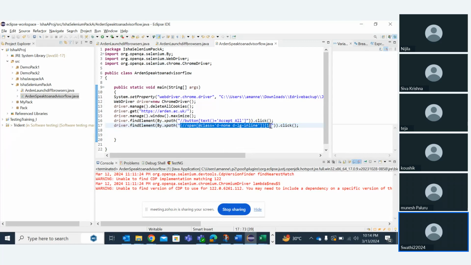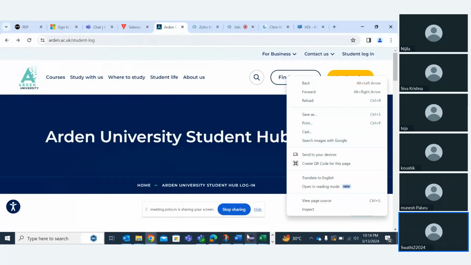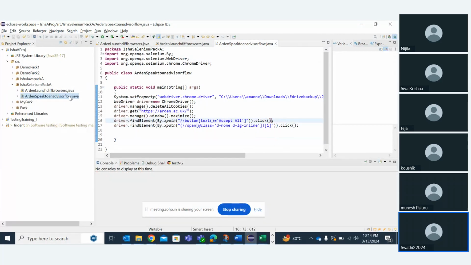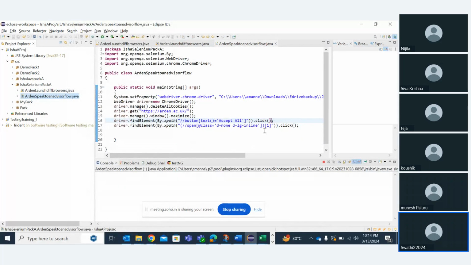After that, we have used a locator for the find a course button. For it we have used this particular span class, and this class doesn't seem meaningful to me, and it also has this index value, so I don't want to go with that. Yesterday we saw that this also worked. So let me re-trigger it: right-click, run as Java application.